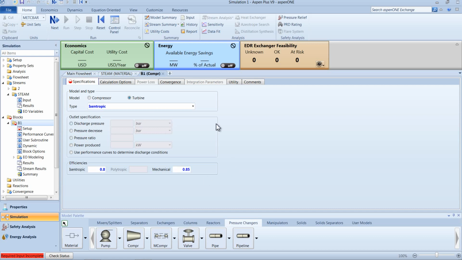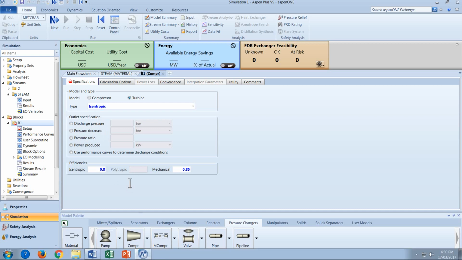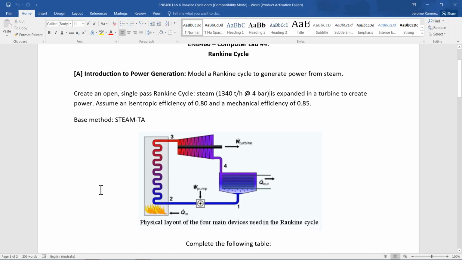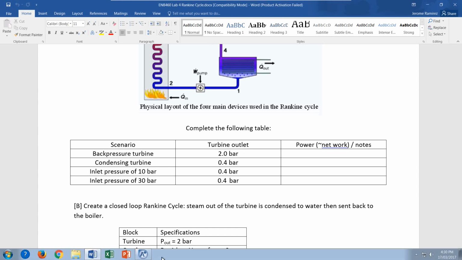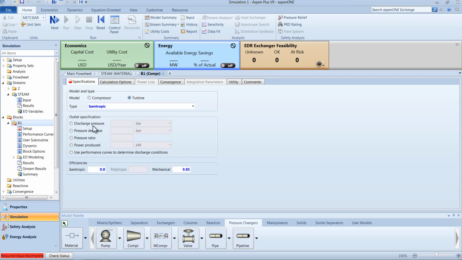Right, so we just need outlet specifications. So going back to the exercise, we see that we have some scenarios that we need to complete here. Right, so we need to change the turbine outlet and inlet pressures. But first, let's do the first scenario, which is still the 4 bar inlet, but 2 bar outlet. Right, so discharge pressure is 2 bar.